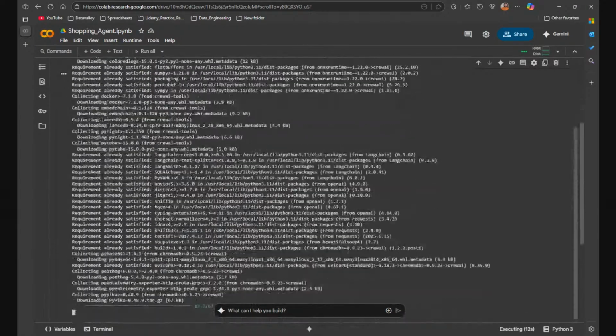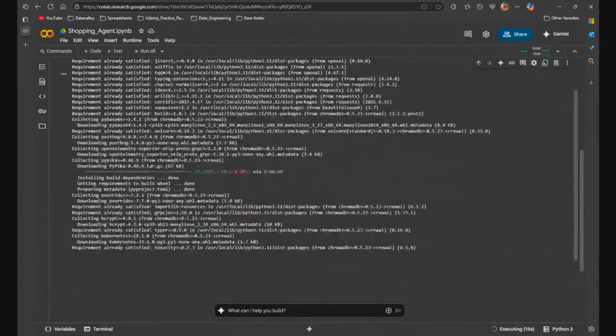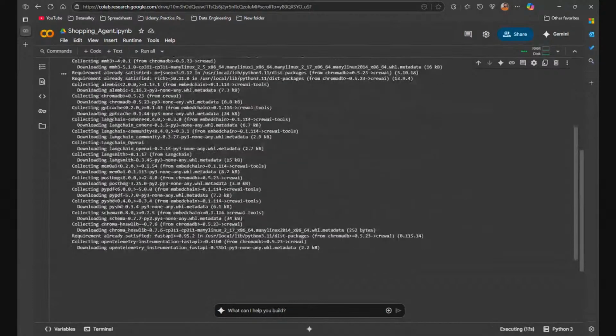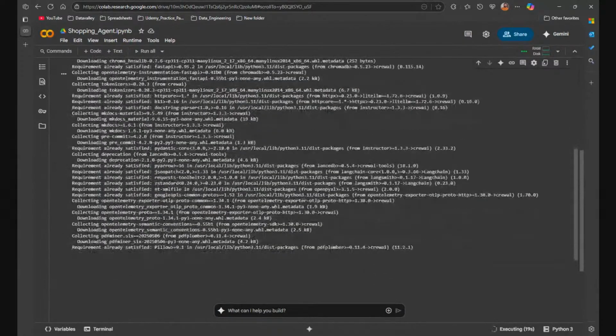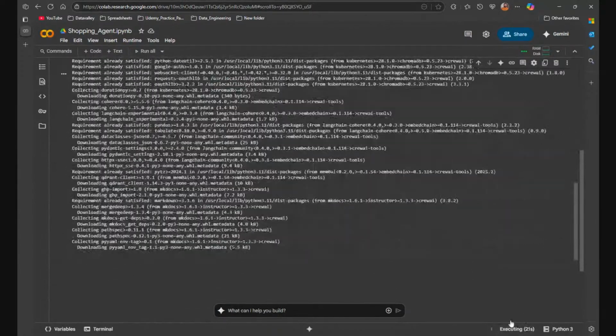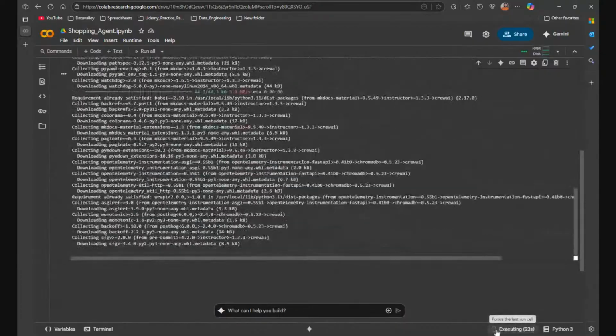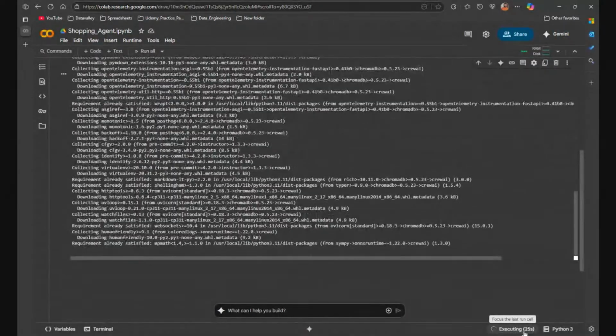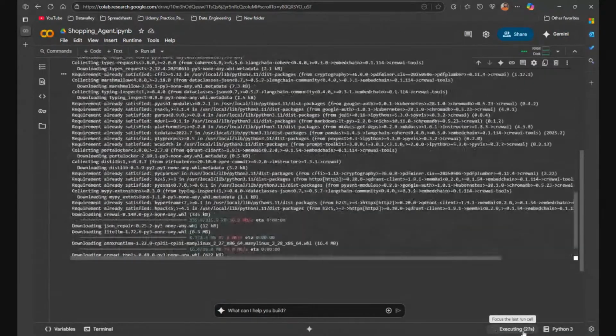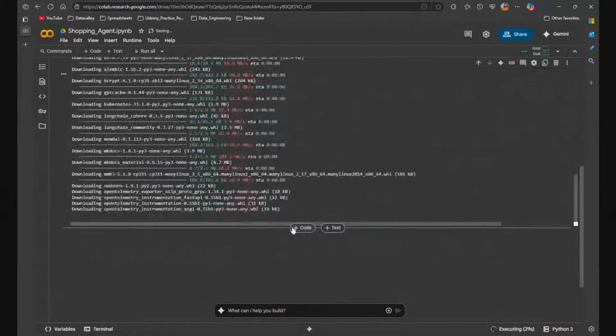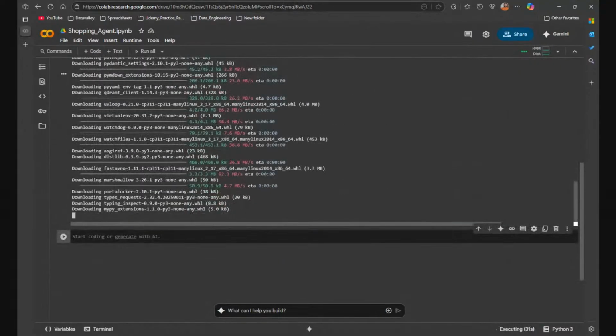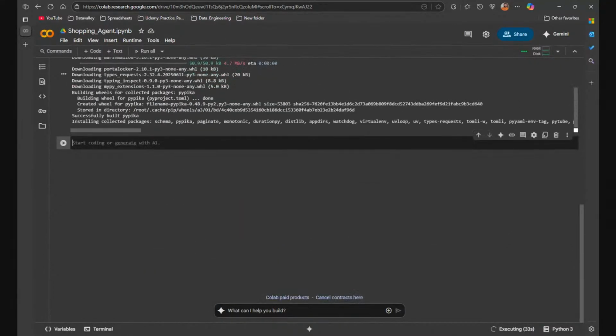So it's still installing, and it might take maybe another 1 to 1.5 minutes. It's already taking 24 seconds, 25, 26, 27. So it might take some time as well. But meanwhile, let me go through a few other steps.